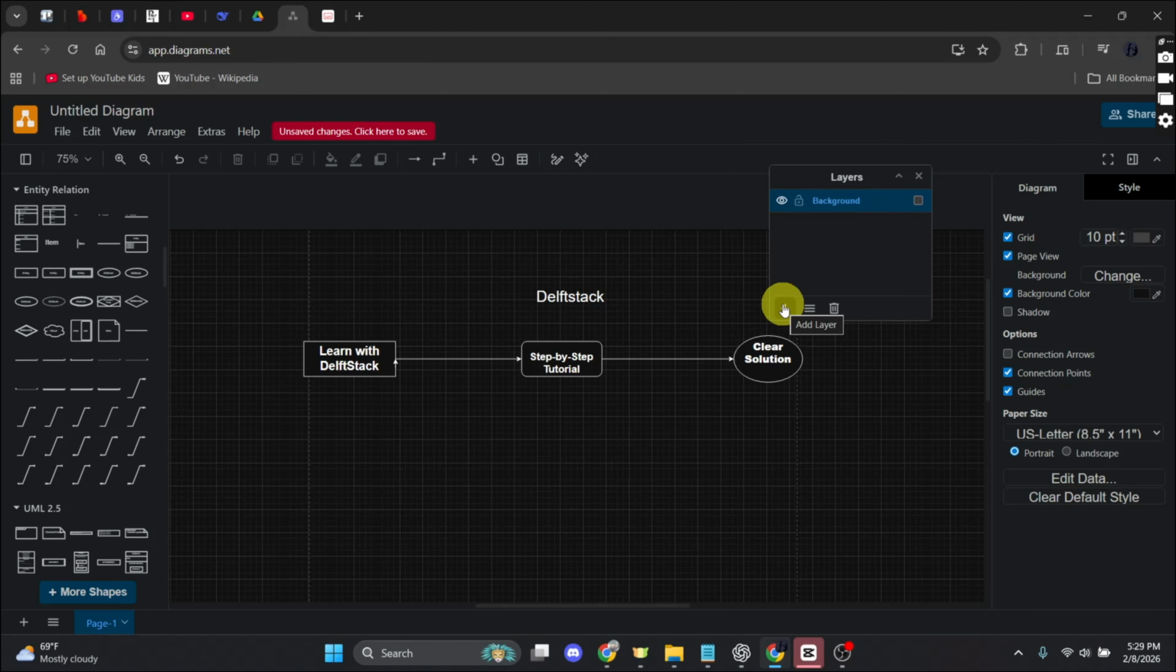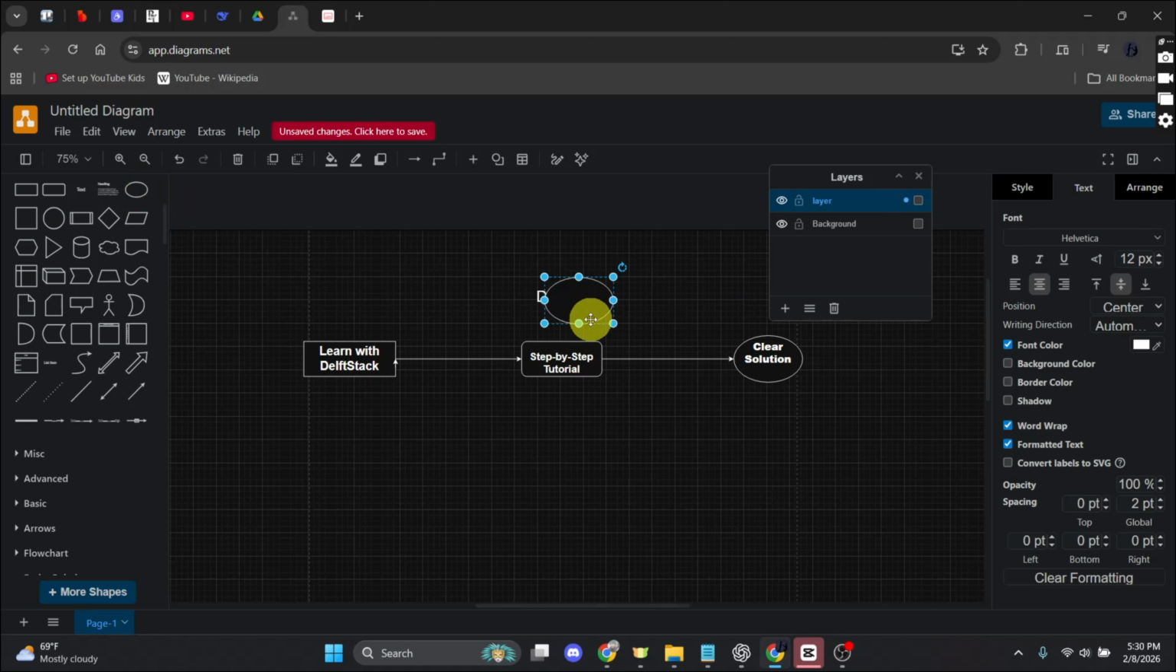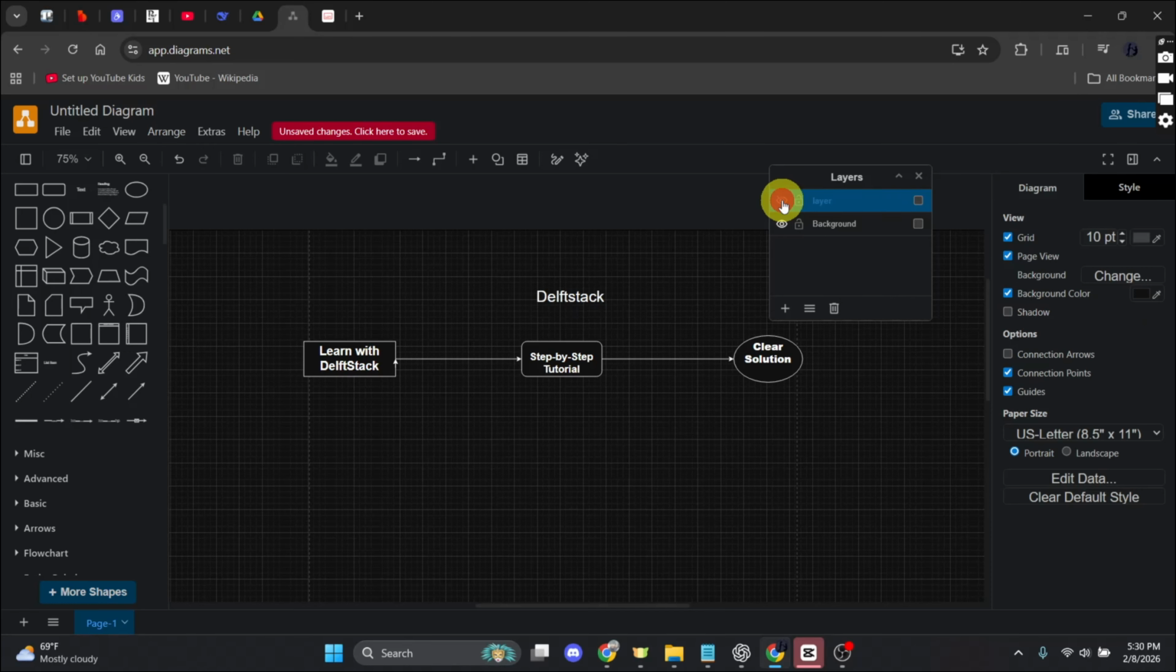Click on the plus icon to create a new layer, and you can rename it. After renaming, you can drag layers to rearrange their order. Let's say I want to add this as a layer. Just drag it and you will see the layer has been added. You can also hide or unhide a layer by clicking the eye icon next to its name.